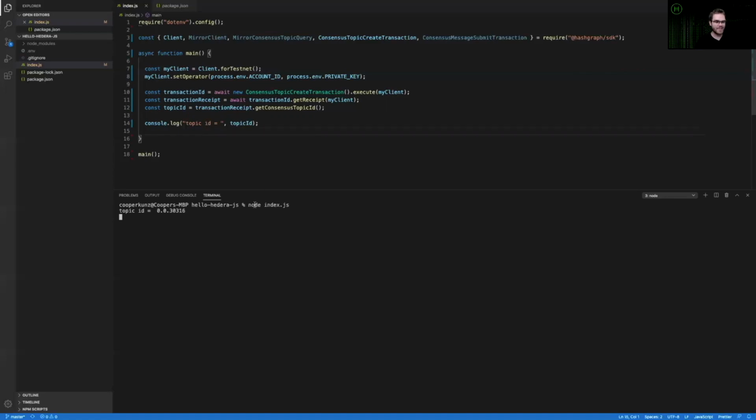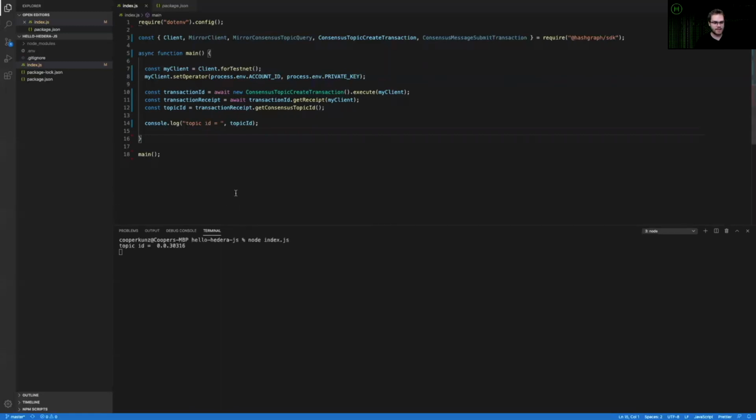So we now have a new topic on the test network at this address, 30316. So now we know that this block of code is all set up properly. We're able to build our client connection and create new topics on the consensus service.